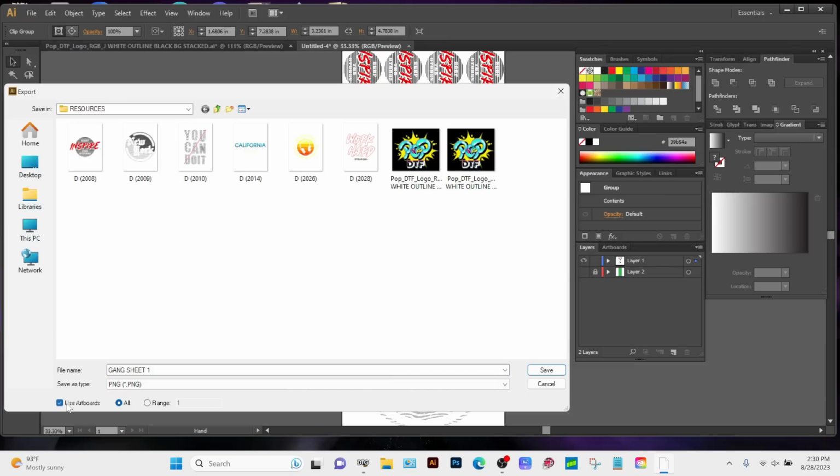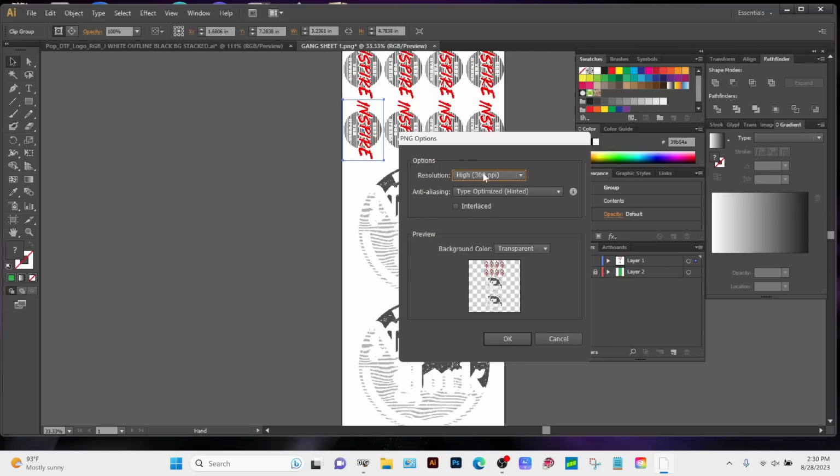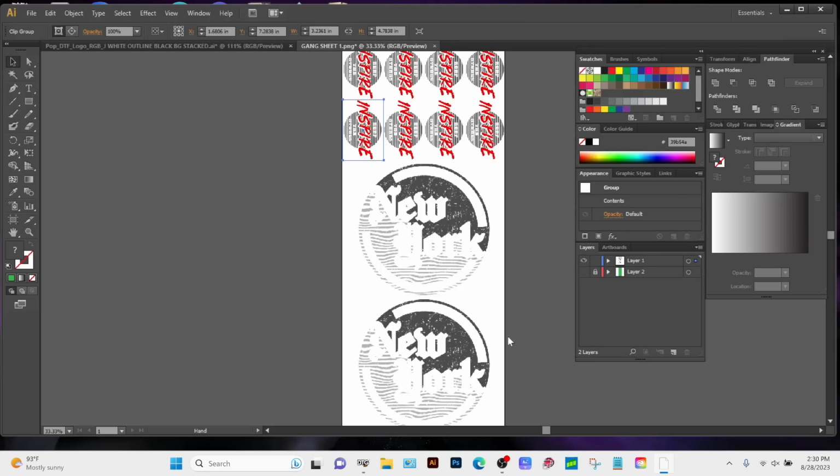So you want to hit Use Artboards. After you name it, make sure it's a PNG. If it's a JPEG, it will not maintain that transparent background. So you would have a white background. So make sure it's a PNG file, and you're going to save. And at the next menu, again, in one of the first modules, we talked about the resolution. Make sure we export this at 300 pixels per inch, which is the standard, the basic standard for printed media. Hit OK.